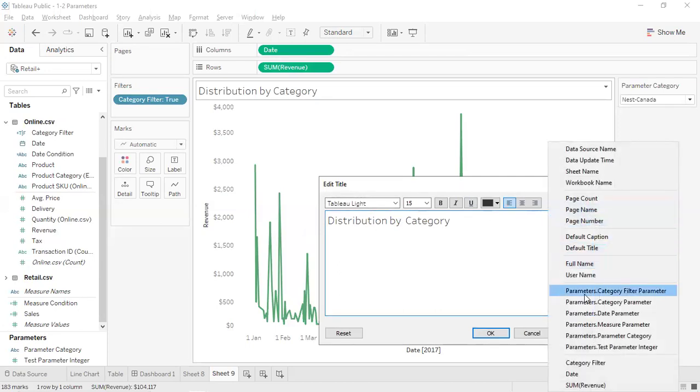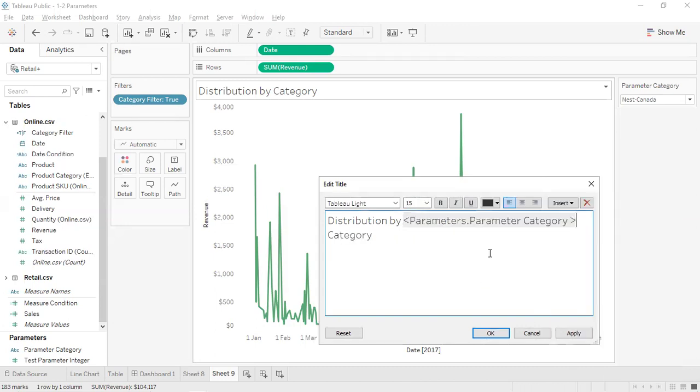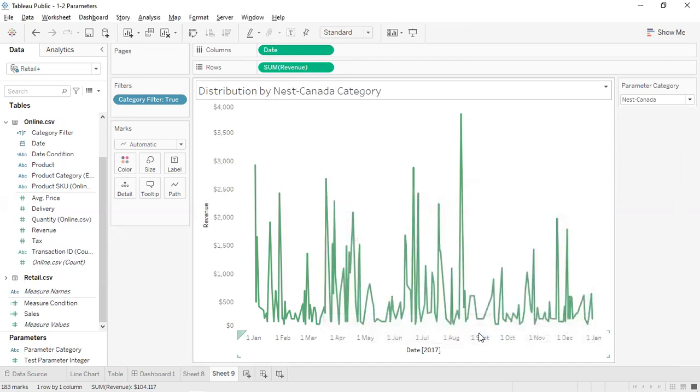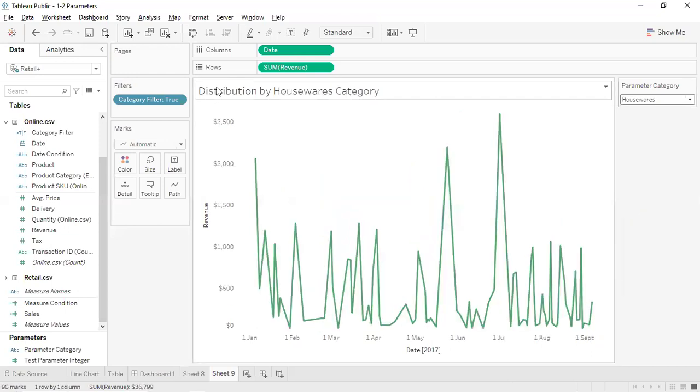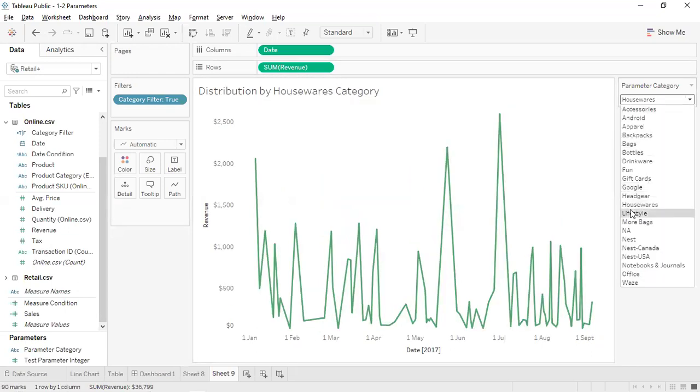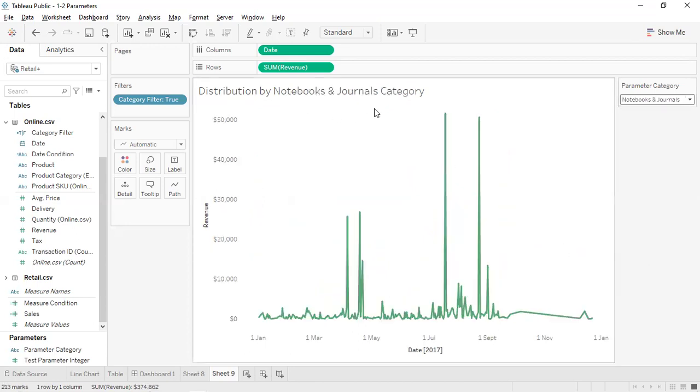And I can now do the parameter filter, category parameter filter, like this parameter category. So under parameters, does parameter category. Yeah, and I click it. And then I click apply. And I click OK. So this is what makes parameter fantastic. Shall you now see that it is showing distribution by houseware category, distribution by notebook and journals category. Shall you see now, Ma? Yes. Shall you see that it's very cool? Yeah. Would you like to use it?